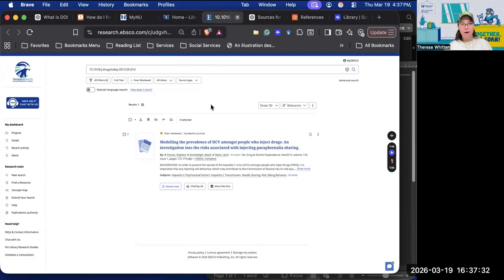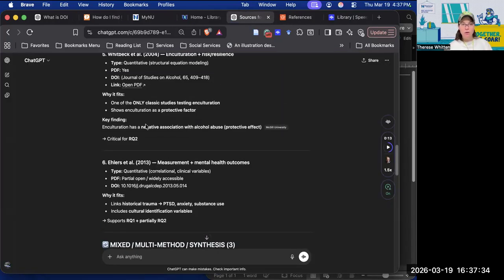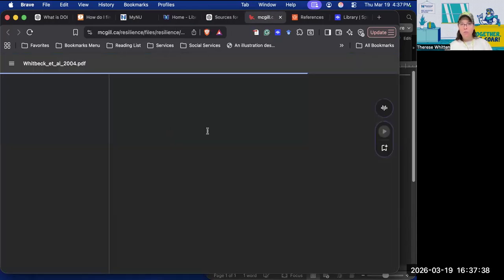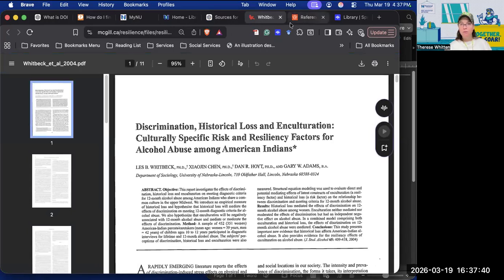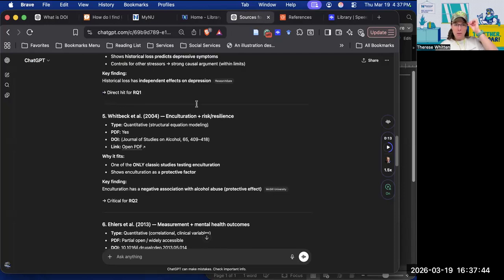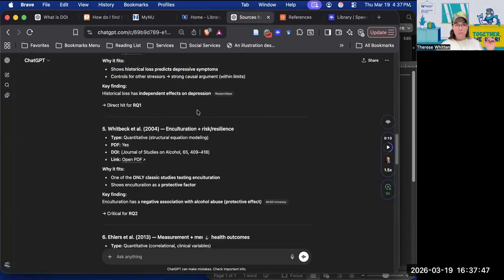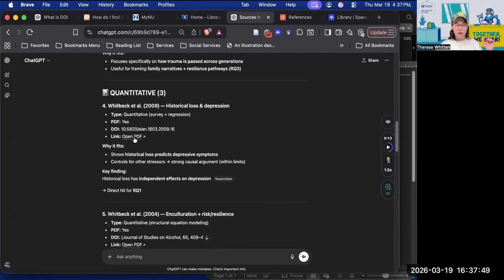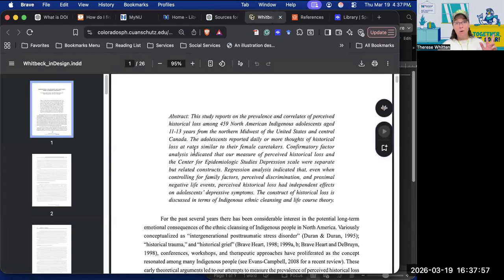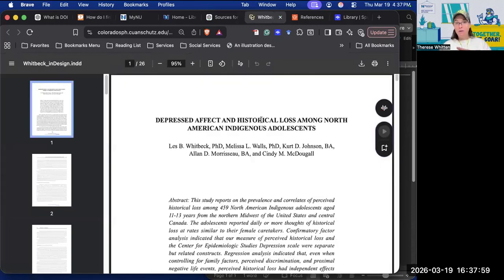That's not right. So we're gonna go to here. White, Beckett, Hall. Interesting. We get rid of that. We're gonna go up. Let's go right here. We have the DOI right here. Open this PDF. See, this is why you ask for 3. So depression affect historical loss among North American indigenous adolescents.